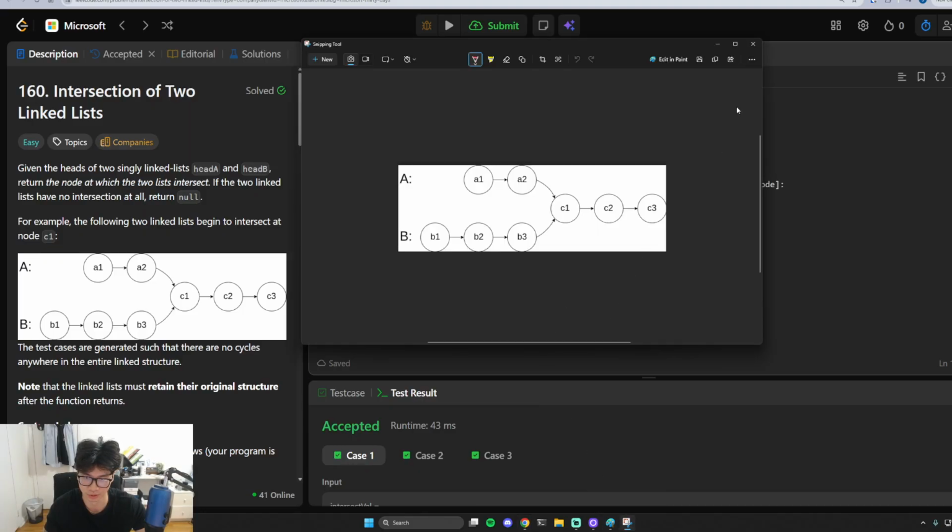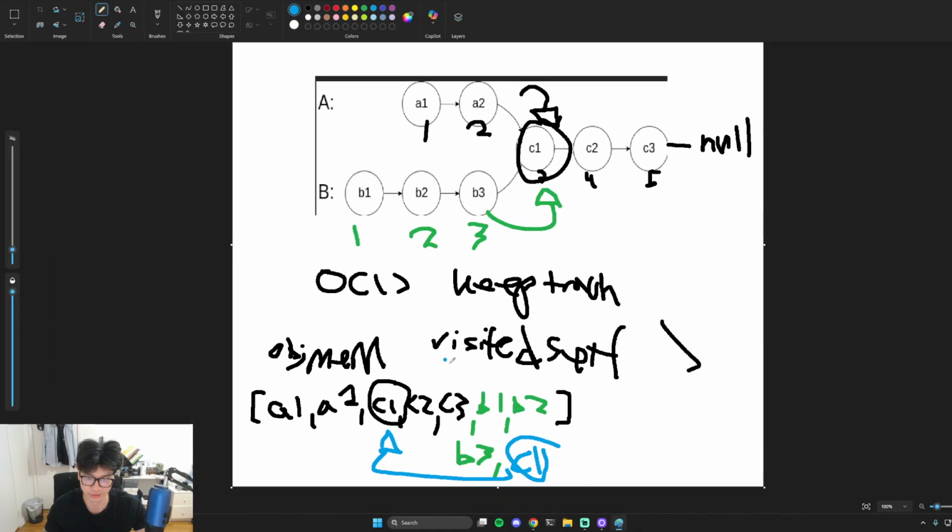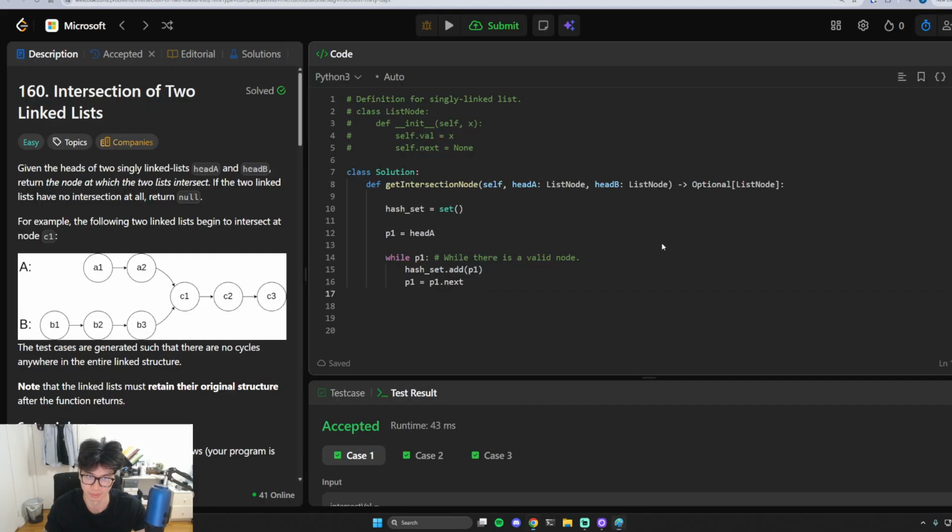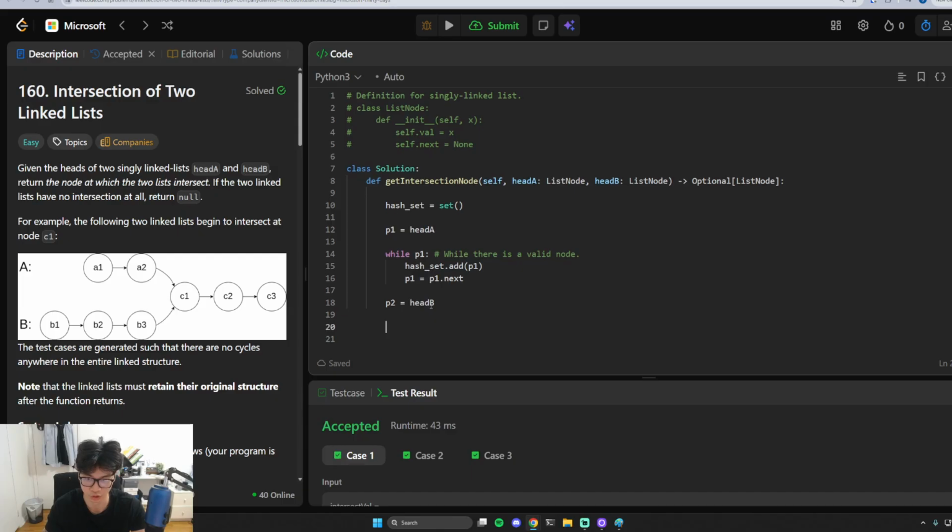Now we're at the point where we're at the first part, in this section. We've added all of these values to the set: A1, A2, and so on. Now we'll make another pointer to traverse our second linked list, which is P2. While P2, we start iterating.